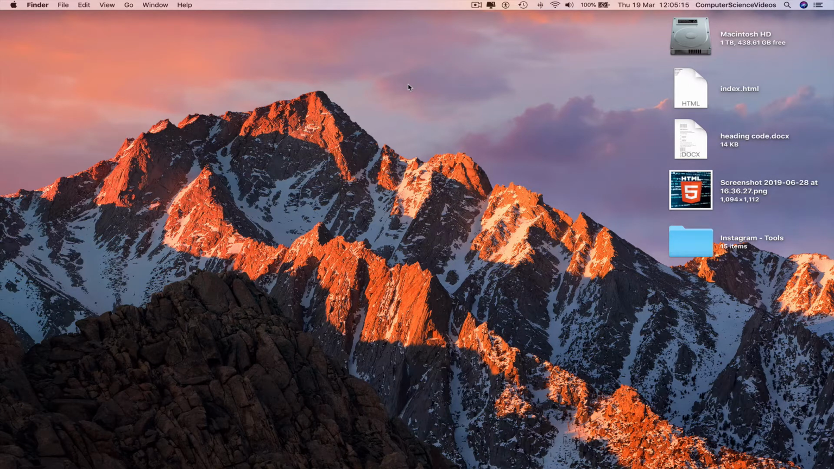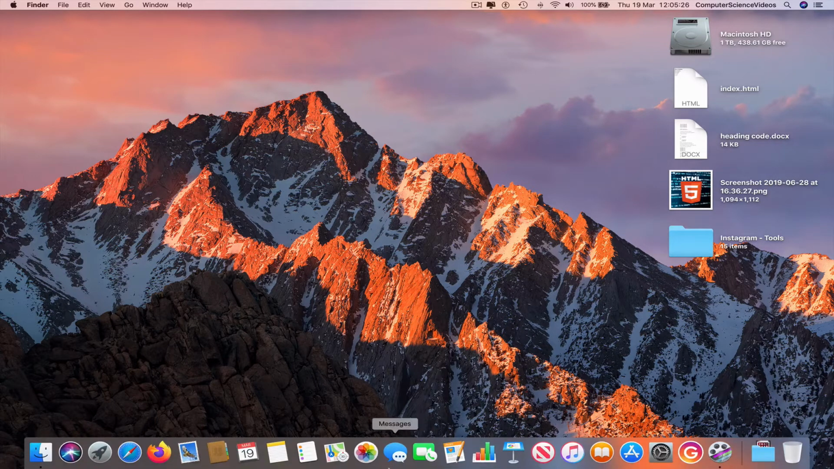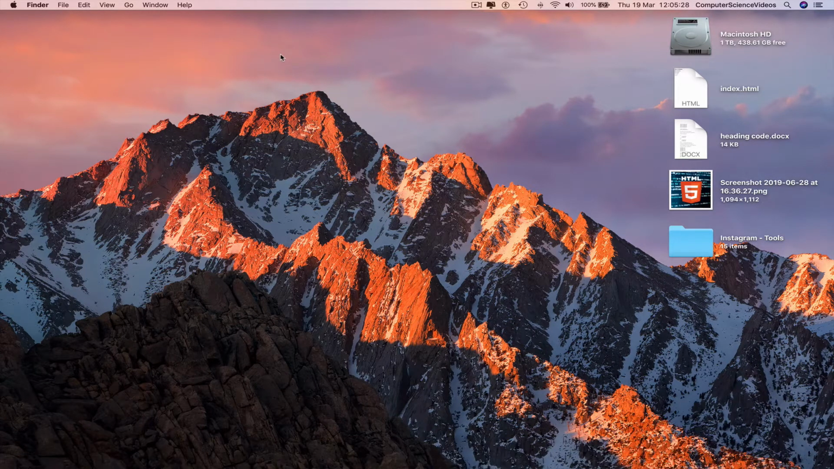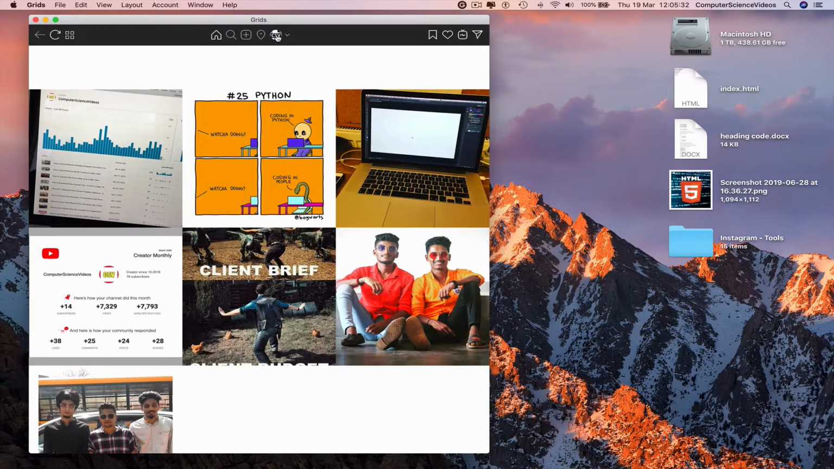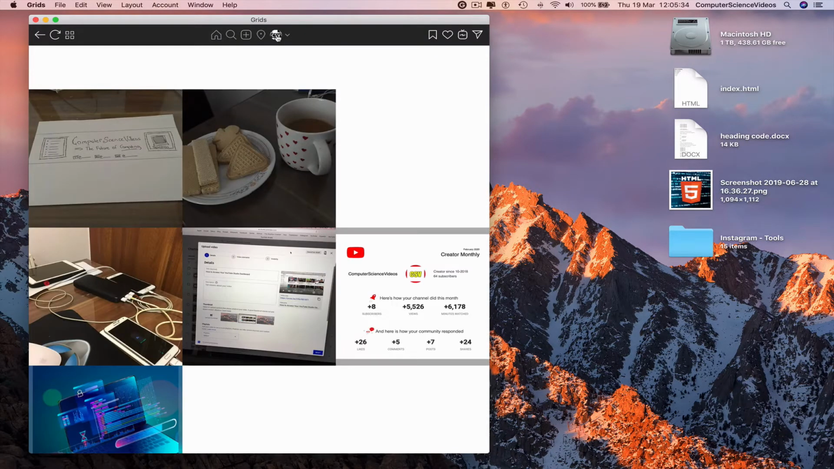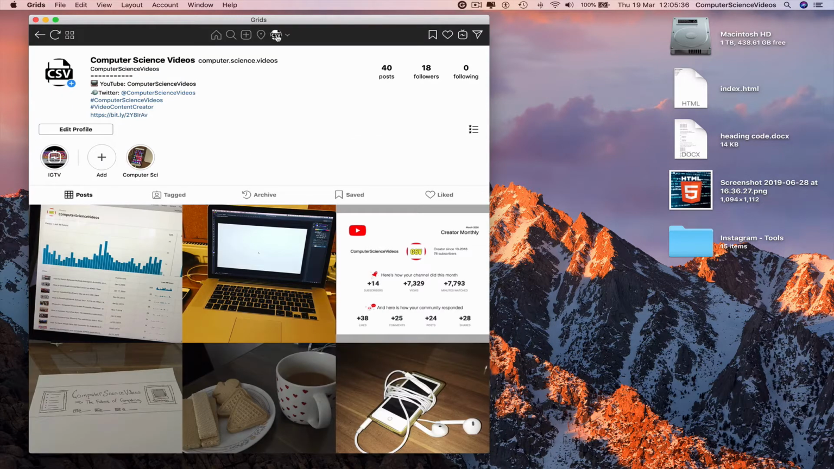So in this tutorial, you need to have access to a Mac computer, an Instagram account, and the application called GRIDS for Instagram. So we can now go all the way down to the dock, go to GRIDS, make sure you're signed into the account, and then go to your profile. We will now be uploading 10 photos at the same time.